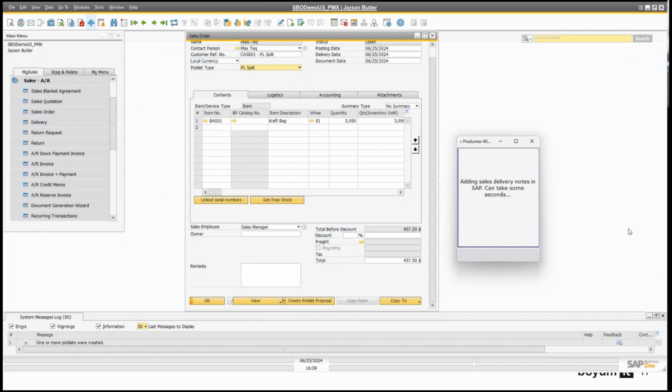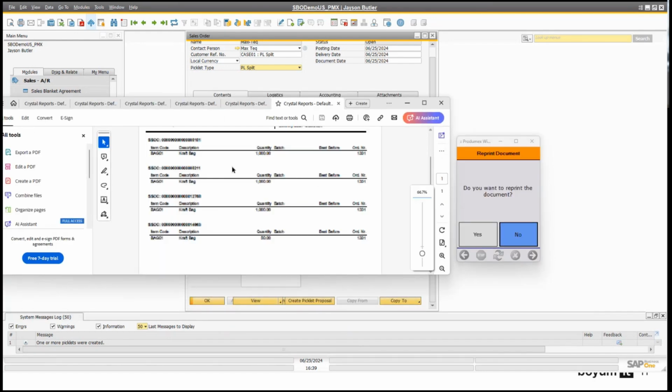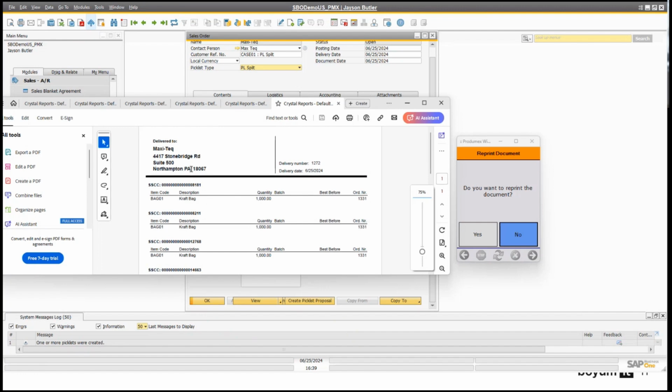And now WMS is generating the delivery note in SAP. It will print it in the warehouse, because that's something pretty common, to print it in the warehouse to be able to put it into one of the pallets. So here I got my delivery note printed, which is 1272.